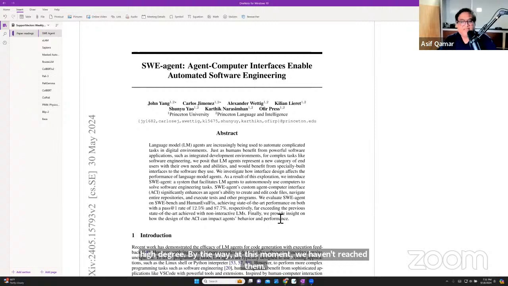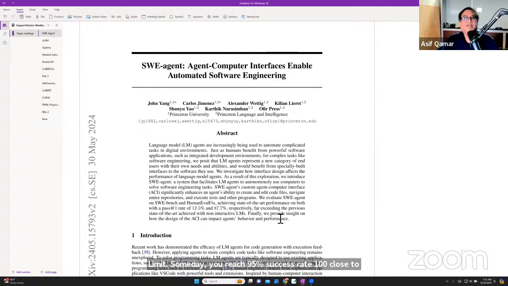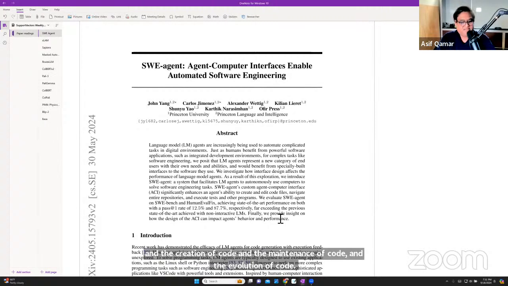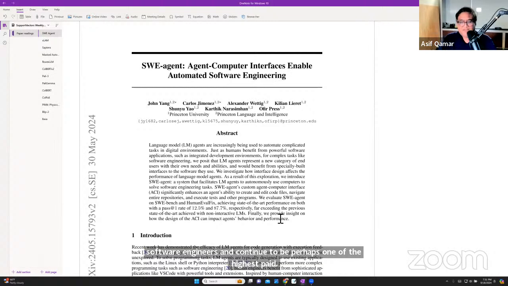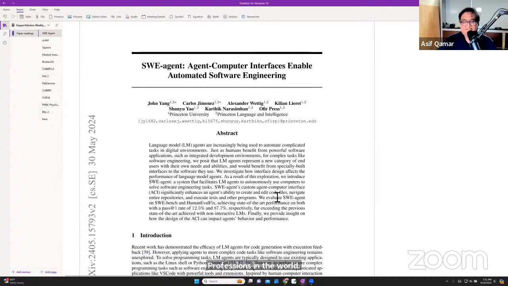But should we say that in an asymptotic limit, someday you reach 90%, 95% success rate, or close to 100% success rate. Obviously, code and the creation of code and the maintenance of code and the evolution of code would become far less expensive than it is today. Software engineers are and continue to be perhaps one of the highest paid professions in the world. So that's the context.